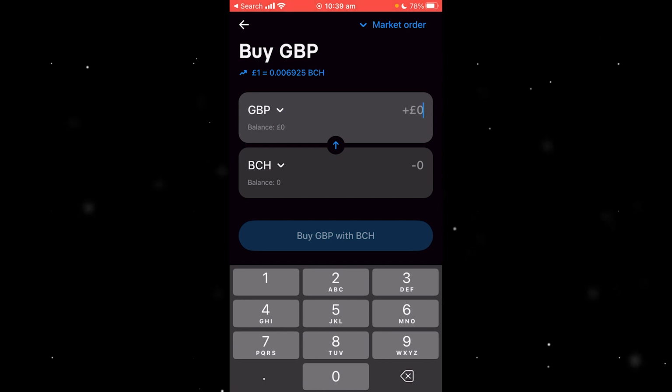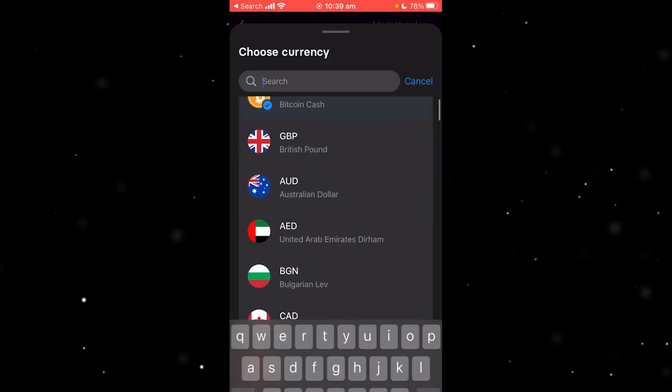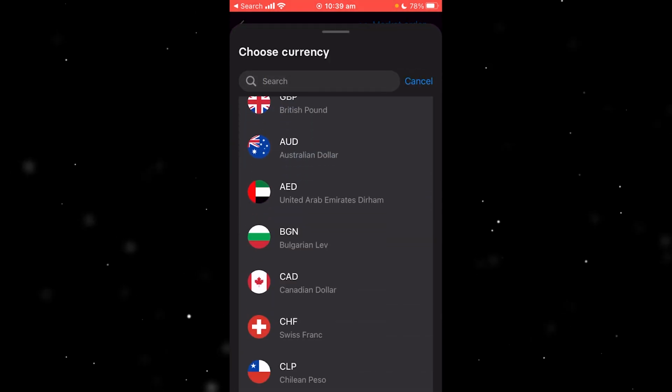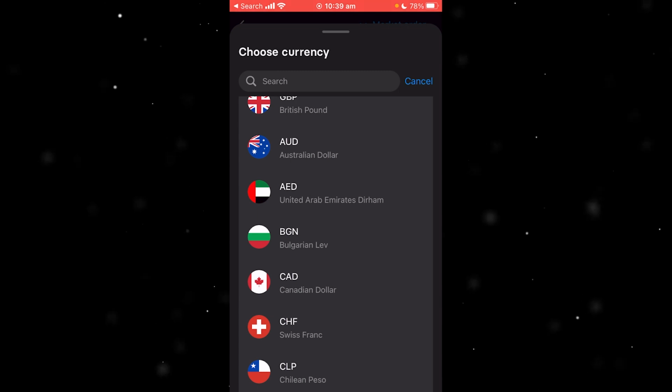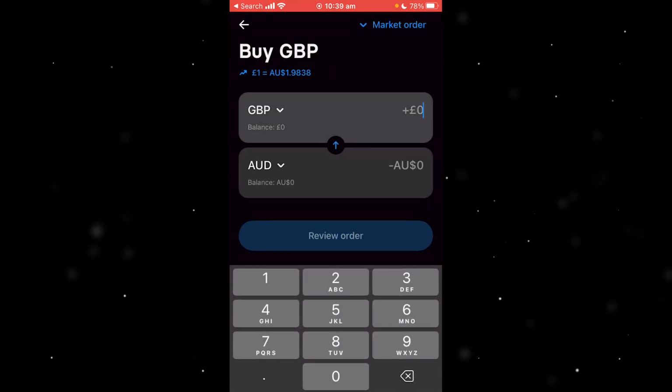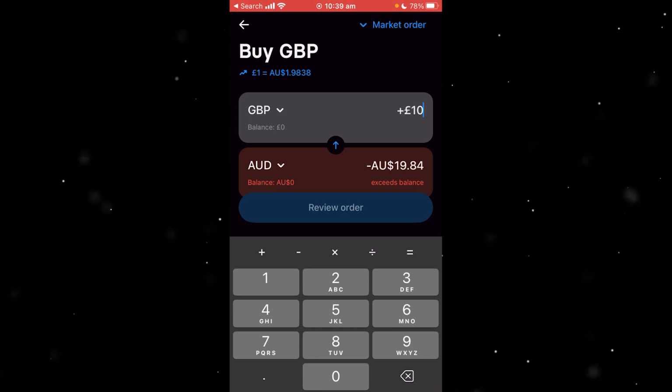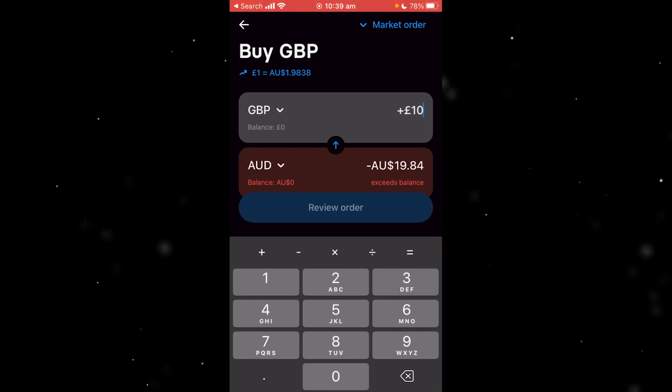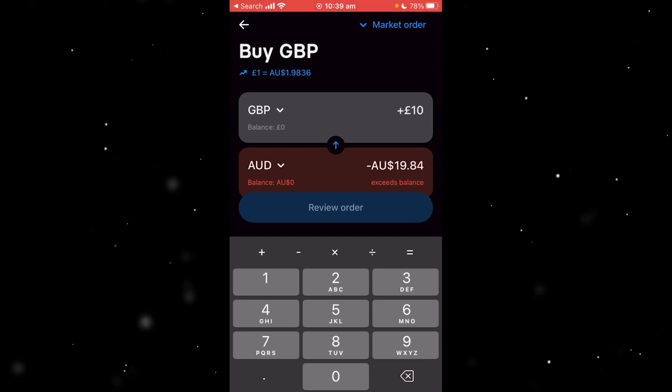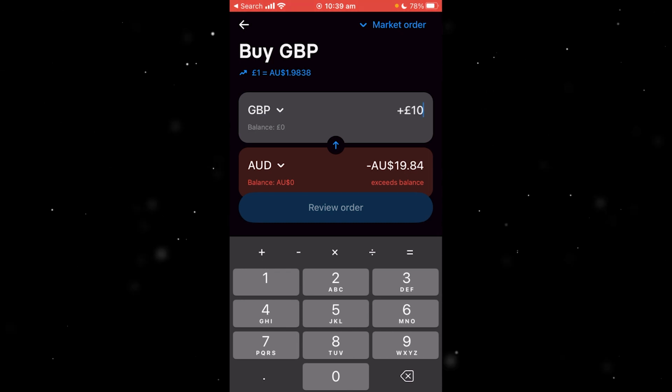So my primary currency is GBP at the moment, and at the moment the second one is crypto. However, if we click on this, we can change this to whatever currency we like. So if I wanted Australian dollars, for example, I can click here. And here we can actually see the exchange rate. So if I type in 10 British pounds, as you can see, that will give us about 19 or 20 US dollars. Now there's a few more things on the screen we can look at.